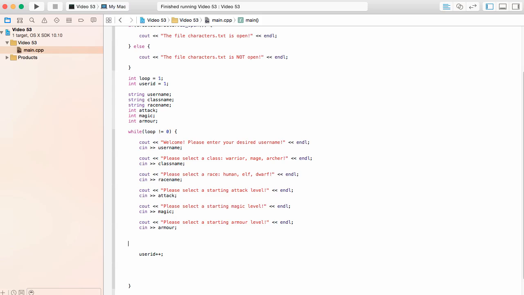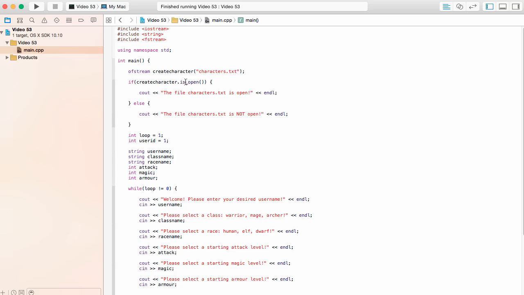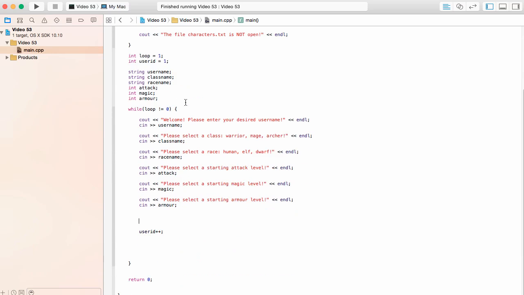Then we know if we want to put something inside of a file, we need to write the file object. We know our file object from up here is create character to access the characters.txt. So I'll write create character. We're putting some stream operators pointing towards it. And now we begin to enter the variables that we want, in the specific order we're going to want them. So we know the first one we're going to want is user ID, right?